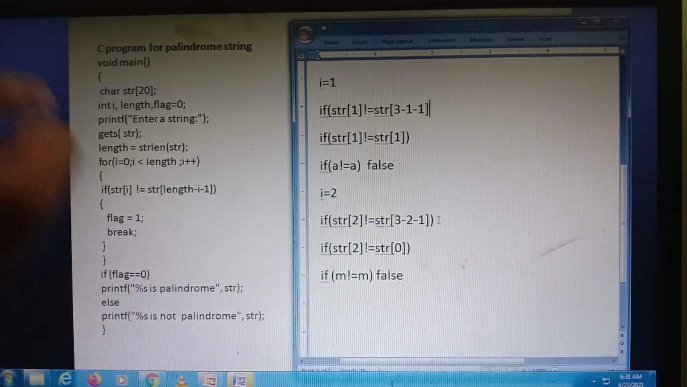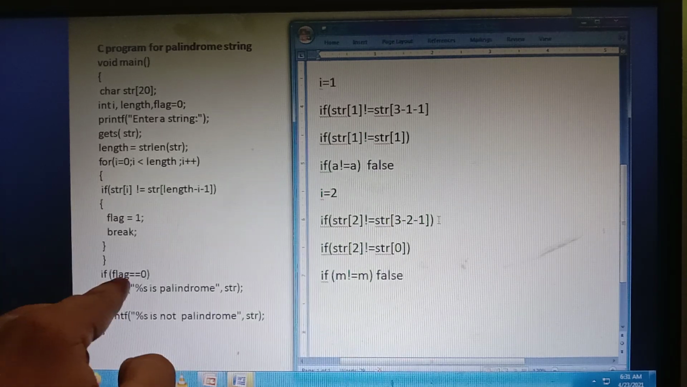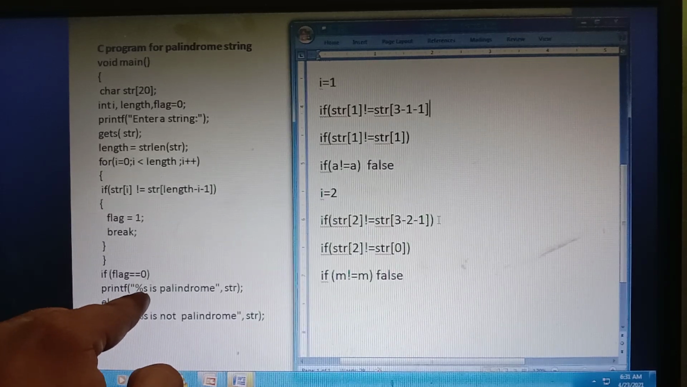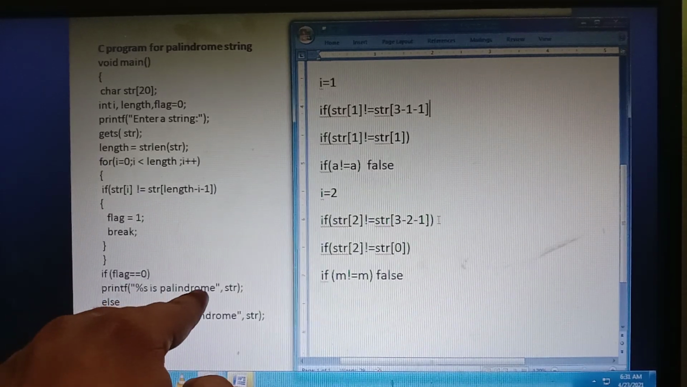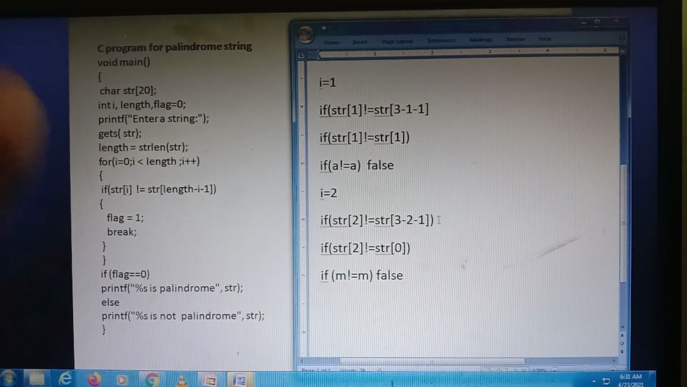When the string is a palindrome string, the flag value does not become 1. So finally, what is the flag value? 0. So if flag double equal to 0 means the given string, what is the given string here? mam is a palindrome. We are getting the answer, mam is a palindrome. Okay, so this is the end of this session. Thank you.